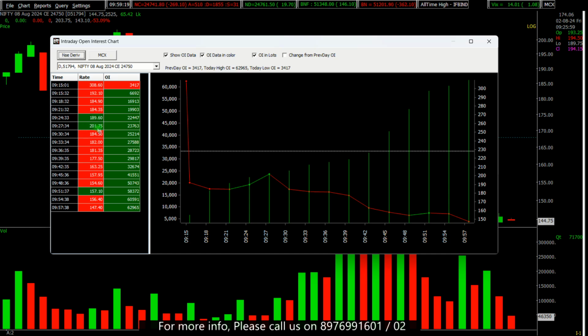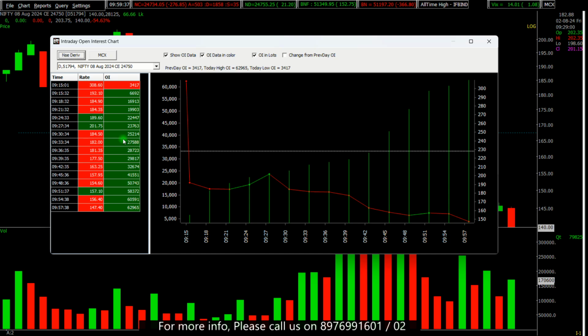Similarly here, at 9:27 the rate increased to 201, so I got a green color. But after that, when the rate decreased at 9:30, I got a red color. So this is basically the concept behind the color combination. This is also applicable to the OI, but as you can see, the OI has been constantly increasing, so there is no red color that has been marked. Okay, I am sure this is very clear. The OI data is pretty clear in the tabular format.